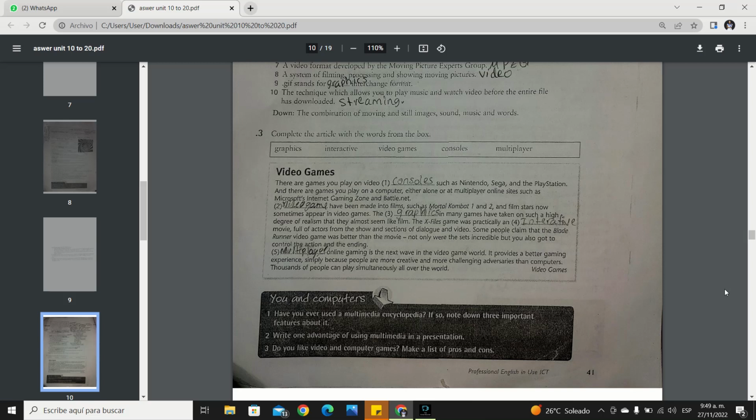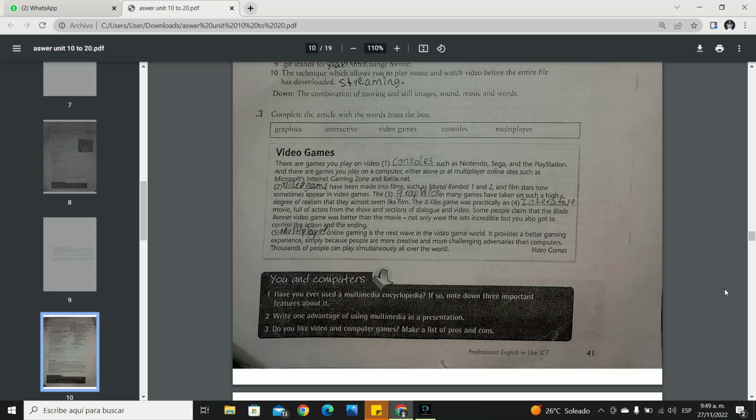You and the computer. Have you ever used multimedia as an audience? If so, let's write down three important features about it. 2. Reflect on the advantages of some multimedia presentations. 3. Do you think video and computer games can make a list of benefits and drawbacks?